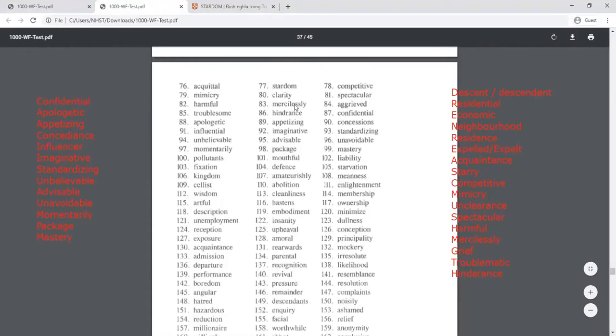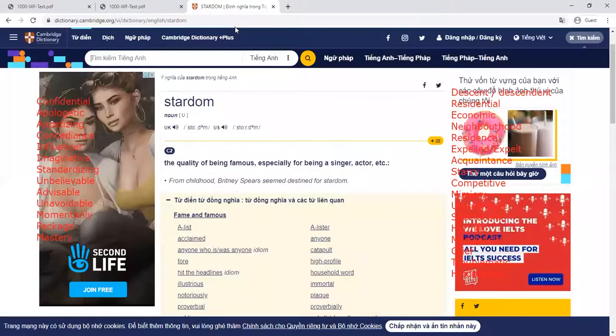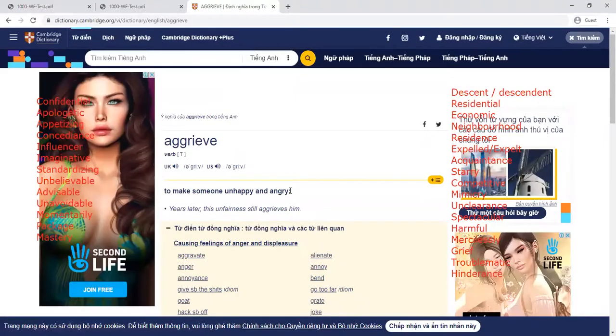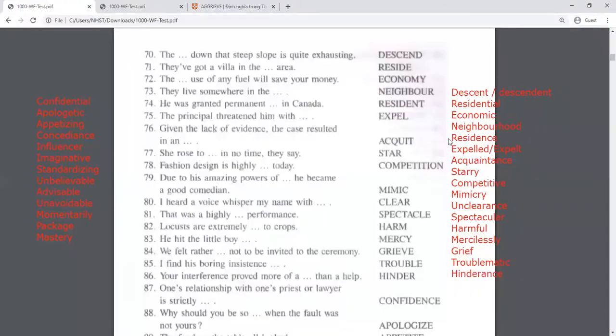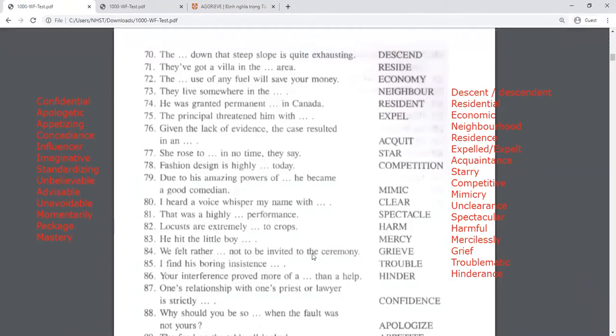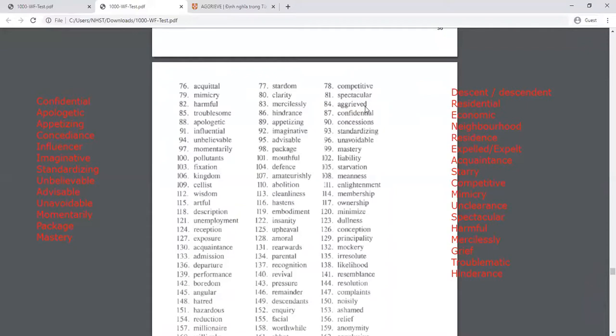Spectacular, harmful, yeah. Mercilessly. What's this? A grief? Is that a grief? What's that called? A creep? A creep is to make someone unhappy and angry. I feel rather a creep not to be invited to the ceremony. What is our answer? A creep? Do you know this word? No. I don't know either.